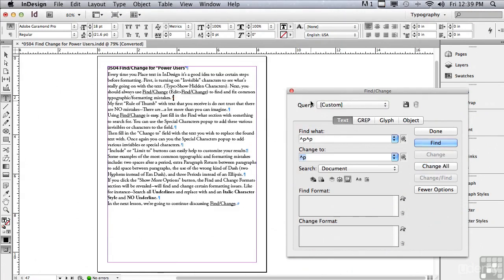What are some other common mistakes? Well, a lot of people, when they're trying to do a long dash and they're typing in Word, they'll do 2 hyphens right after each other. So that's what I want to search for.